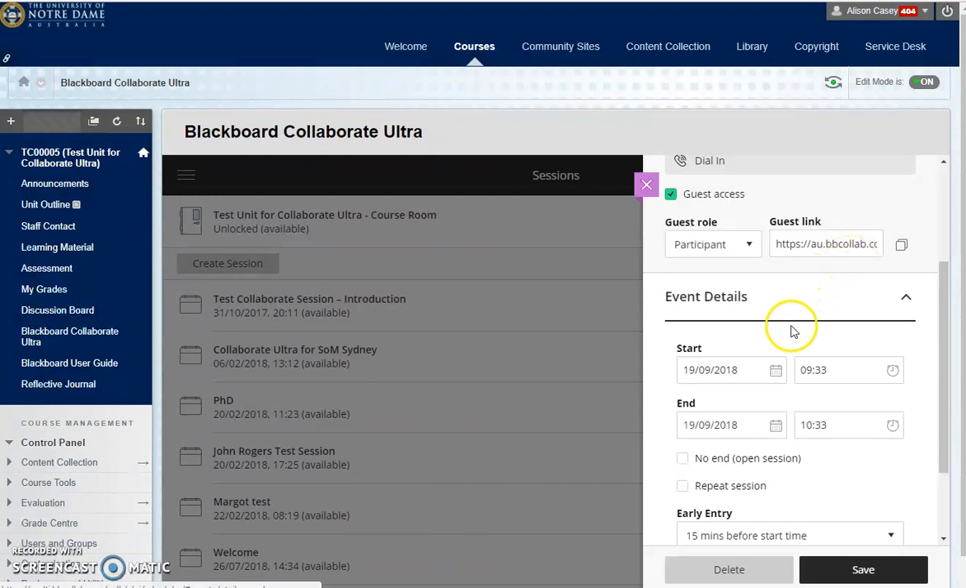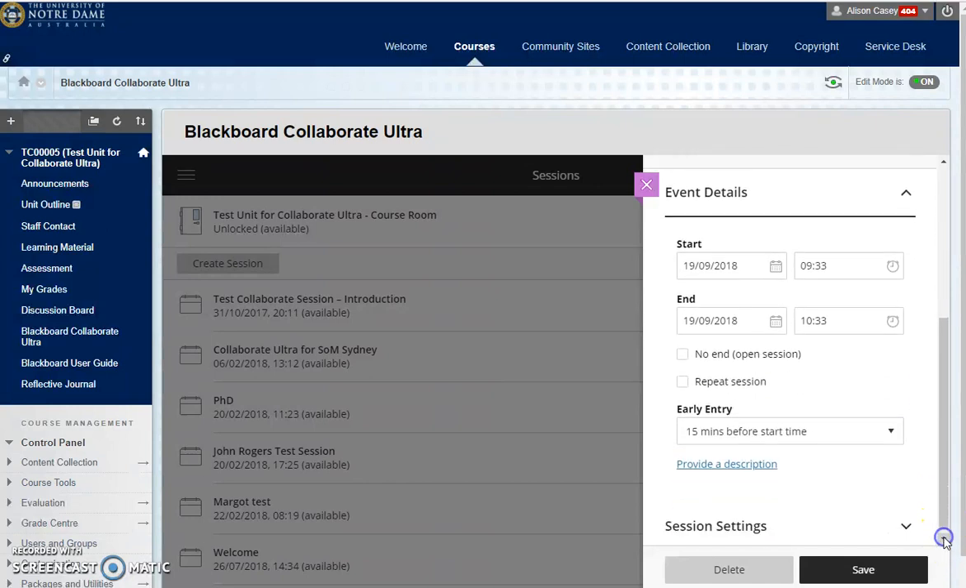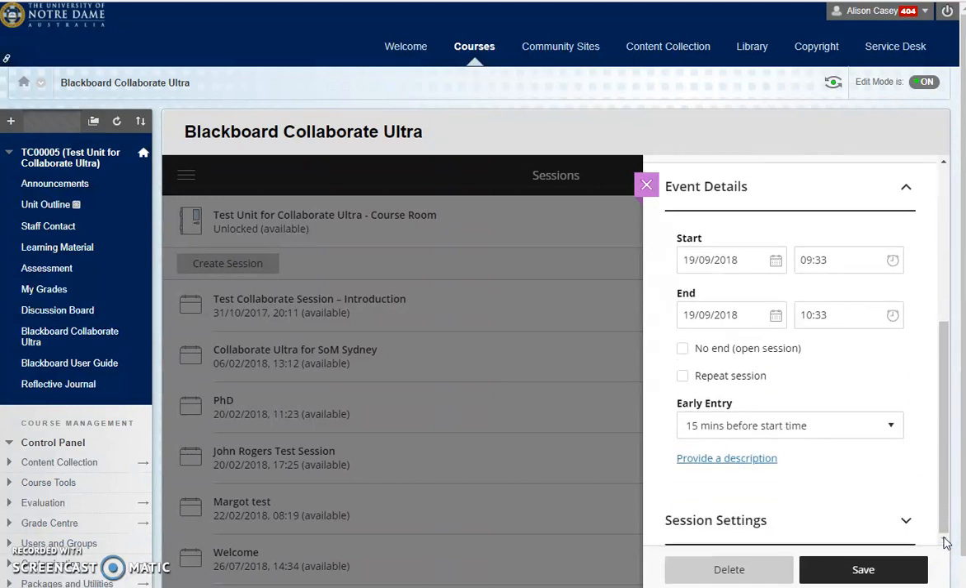This is where you enter in the event details, the start time and the end time. You can leave it open, but if you want this session to be recorded and be able to be downloaded, then don't check this option. It's recommended that you allow people early entry so that they can have a look at any of the files that you've uploaded, check their microphones, and make sure they can get into the session with no problem so that you can start on time.